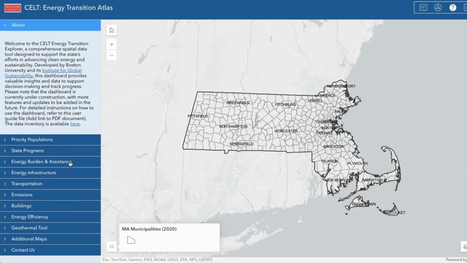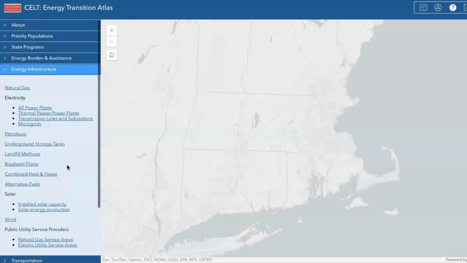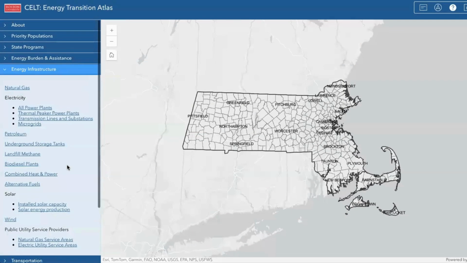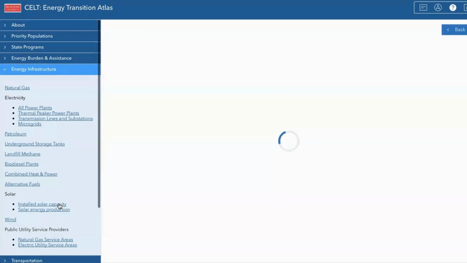Let's dive into the first map. Within a given category, each indicator has a label that explains what it is showing. In some cases, it includes a description or additional link for more information. Click on the hyperlinked text to access the visualization.